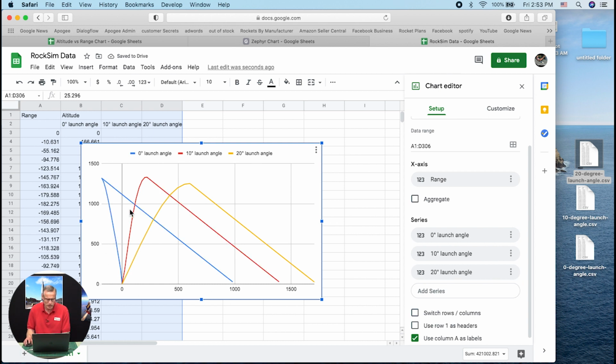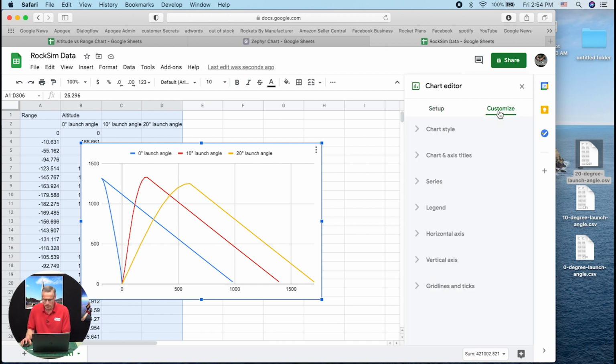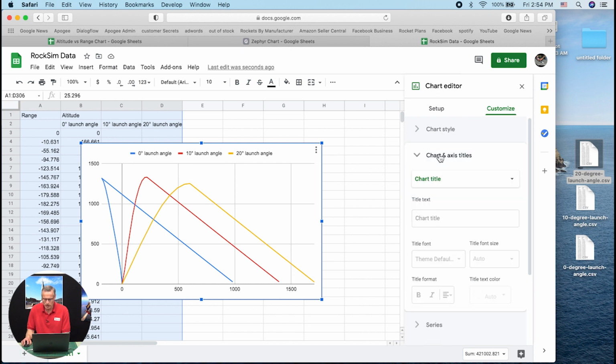And you can see our chart is looking pretty good so far. It took the 0-degree launch angle, which is the blue line, the 10-degree launch angle, which is the red, and the 20-degree, which is the yellow. And really all we need to add is the titles. So I'm going to go to Chart Axis Titles and click on that.